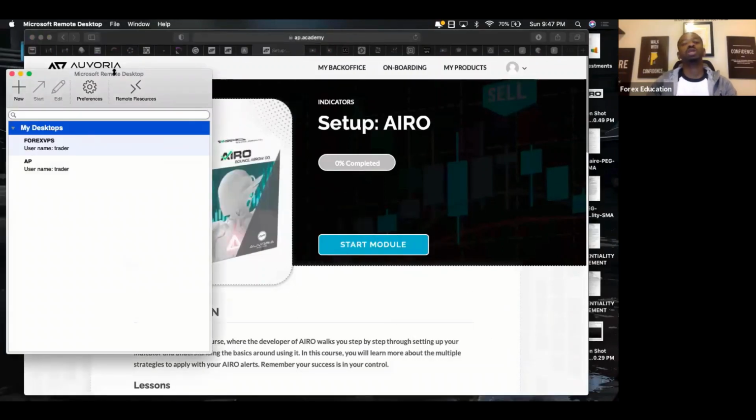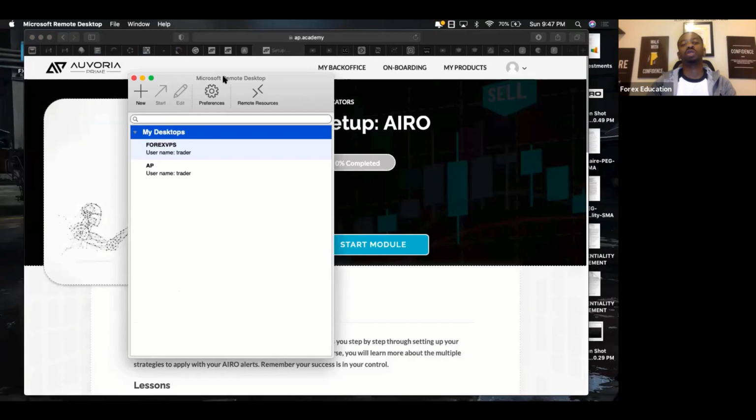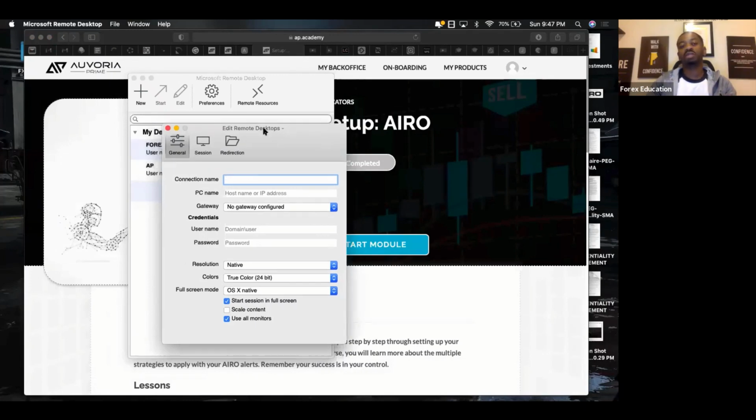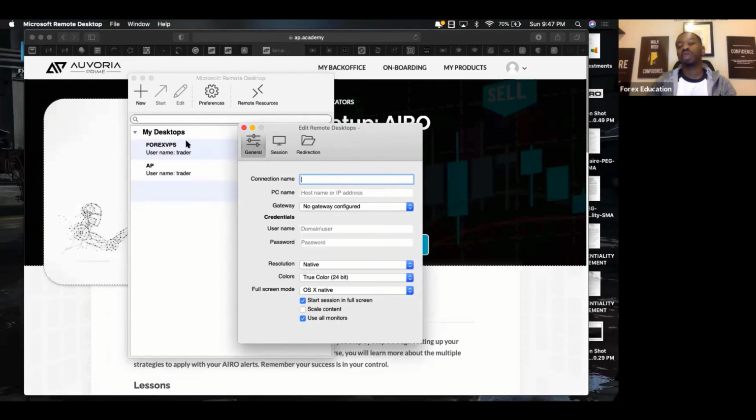When you want to set up your VPS, you're going to get a screen. You're going to get this remote desktop. You go to the plus sign that says new. Connection name is whatever you want to call it. I call mine AP. This is my personal one that I had before I joined the company, and here is one that's for AP.